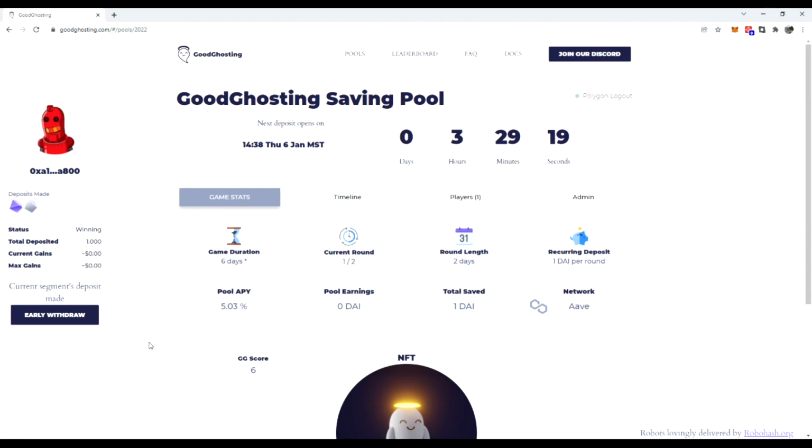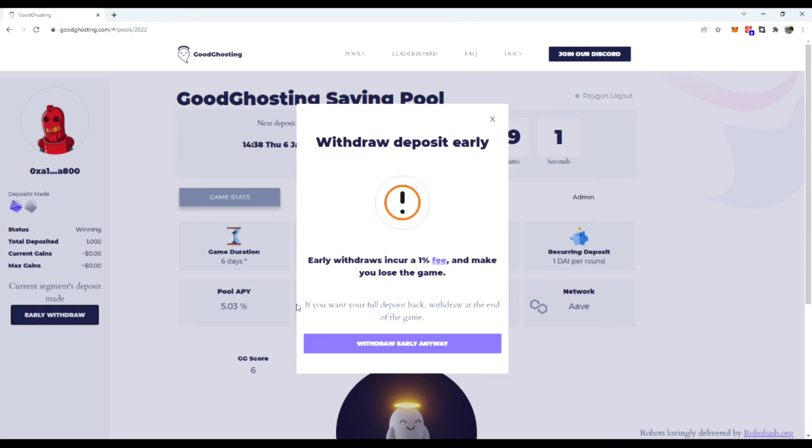In this instance, this is a demo pool on Polygon, and I am already deposited into this game and connected with my MetaMask Web3 wallet. You can see the Polygon green dot for connected. So in this instance, it's very straightforward. You would just hit the early withdrawal.